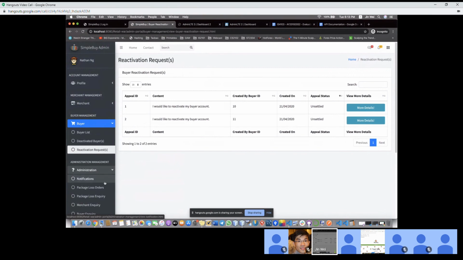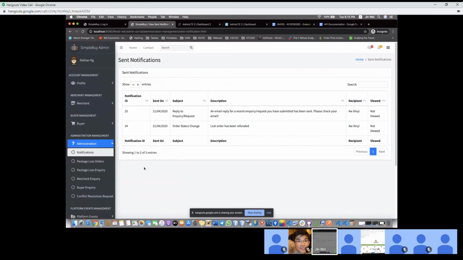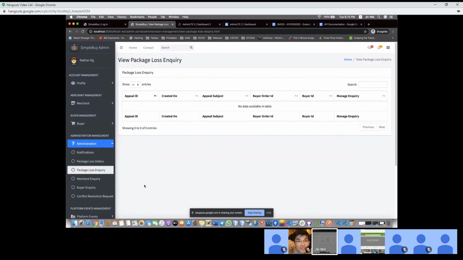So now is the notification. Usually a notification is sent by the admin. So this shows us the track of a lot of notifications being sent out, so we are sure that we have actually sent out this notification, and to whom. Then the package loss order and package inquiry we have gone through earlier.